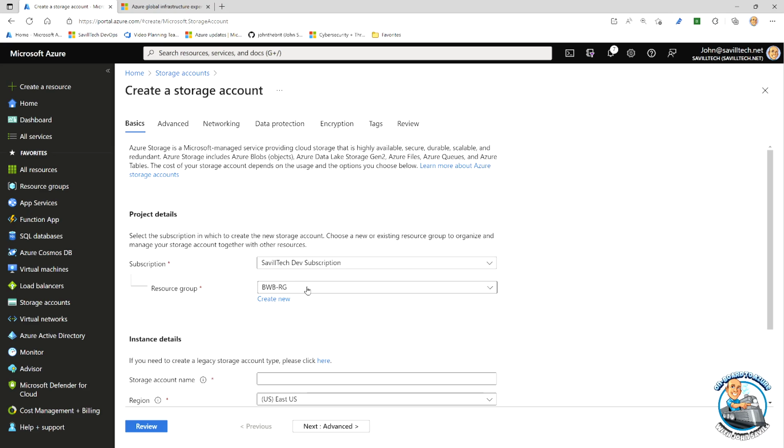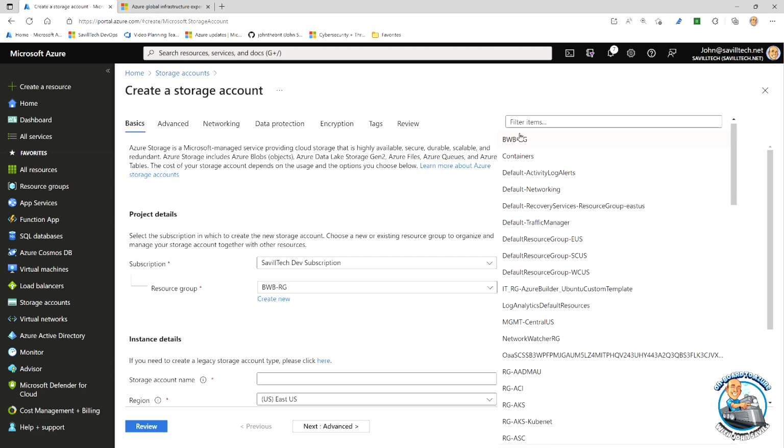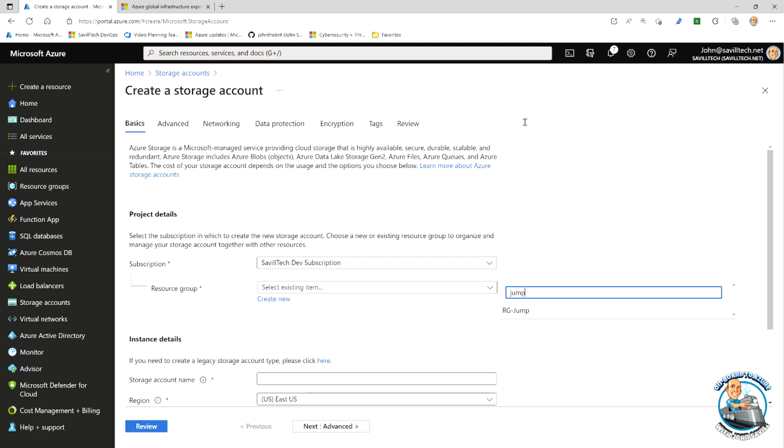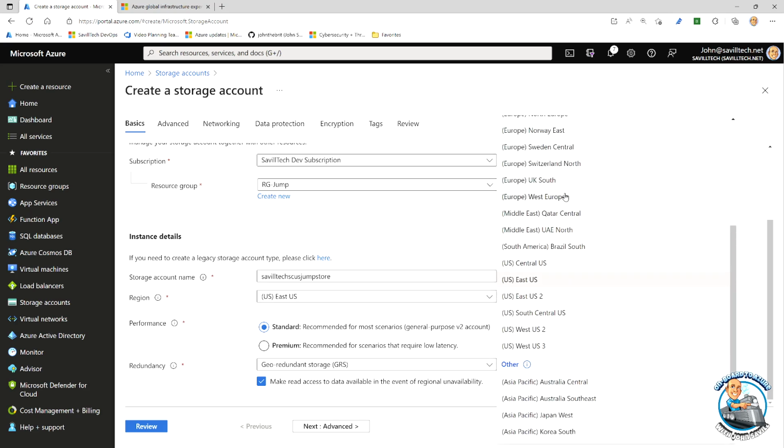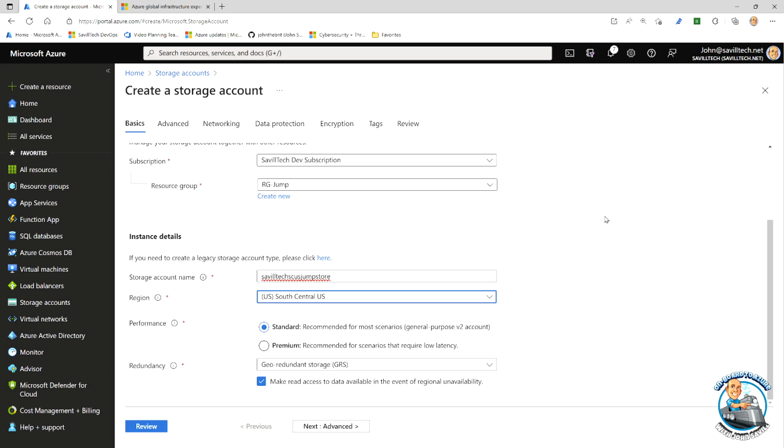So this time, this storage account is part of my virtual machine. So we're actually going to create that in the resource group for my VM, so RG jump. Now this has to be unique. So this could be Saviltech, South Central US, jump store. It has to be in the same region, so it has to be South Central US.